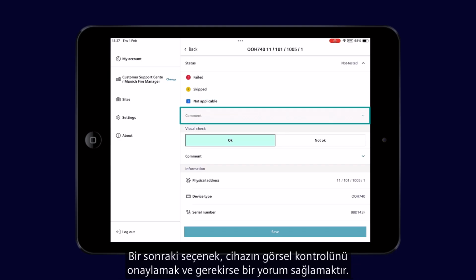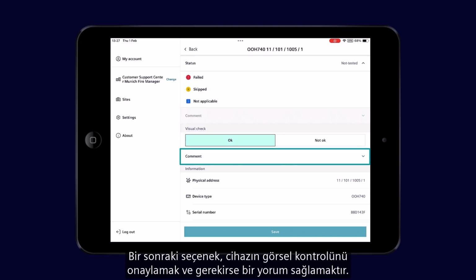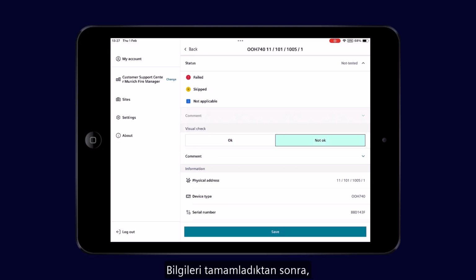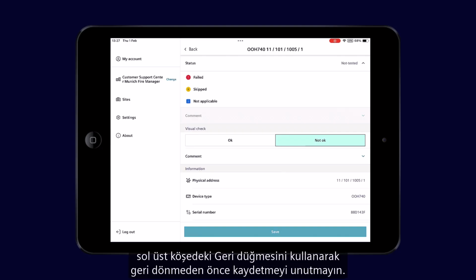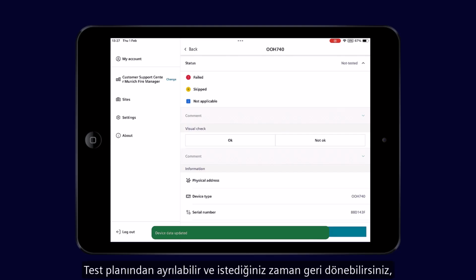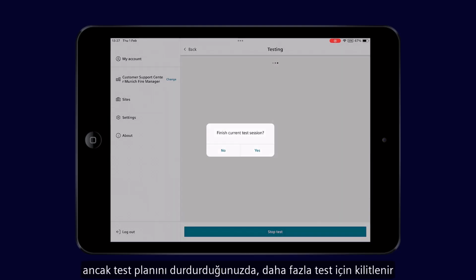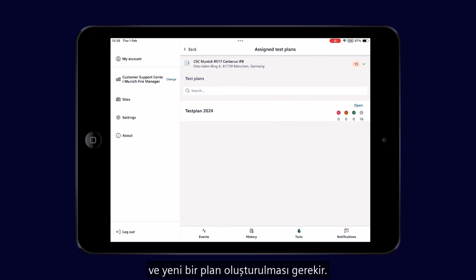The next option is to confirm a visual check of the device and provide a comment if necessary. After completing the information, remember to save it before returning using the back button in the top left corner. You can leave the test plan and return at any time, but once you stop the test plan, it will be locked for further testing, and a new plan will have to be created.